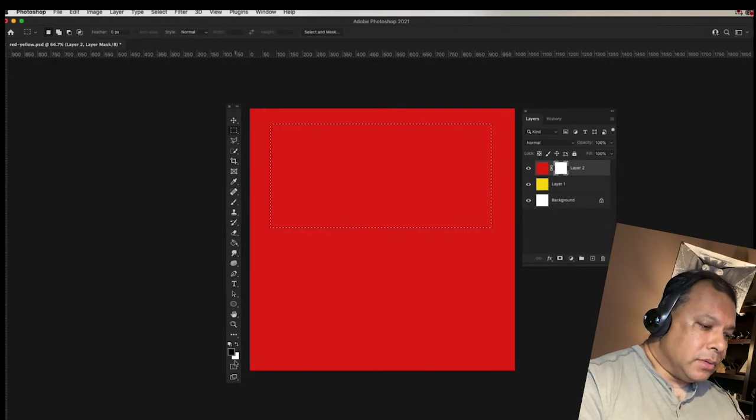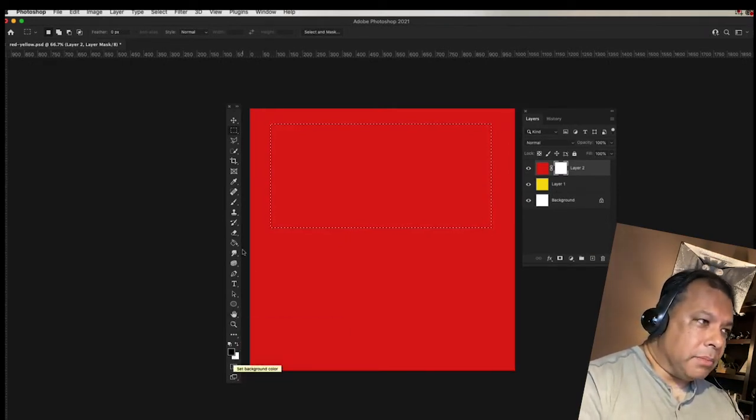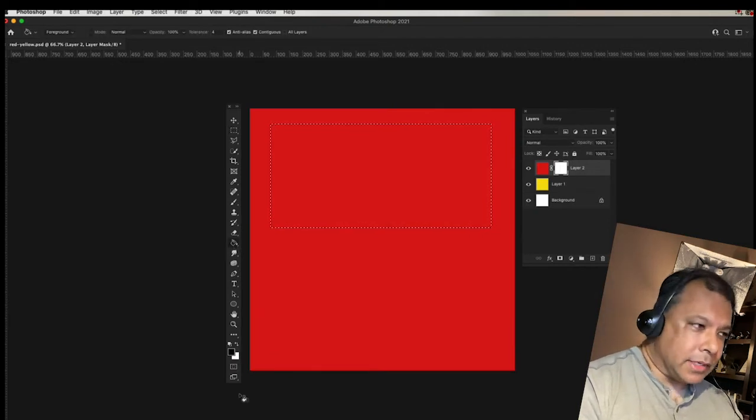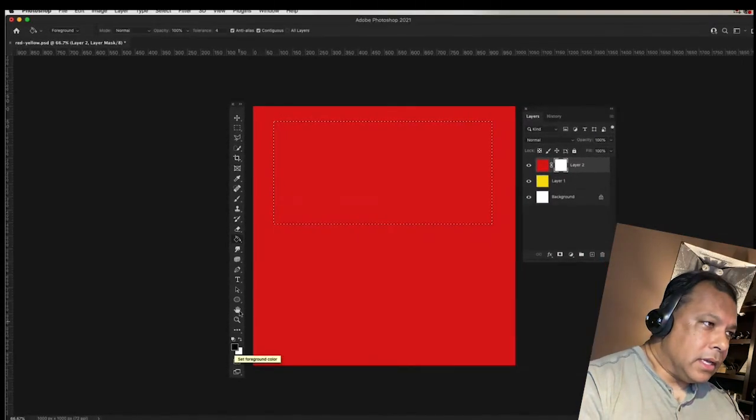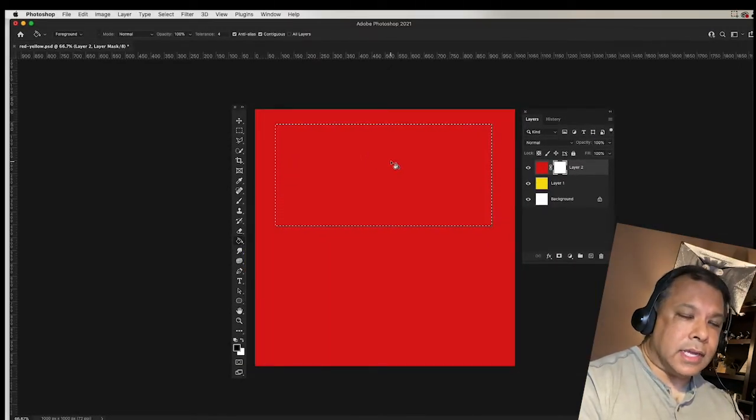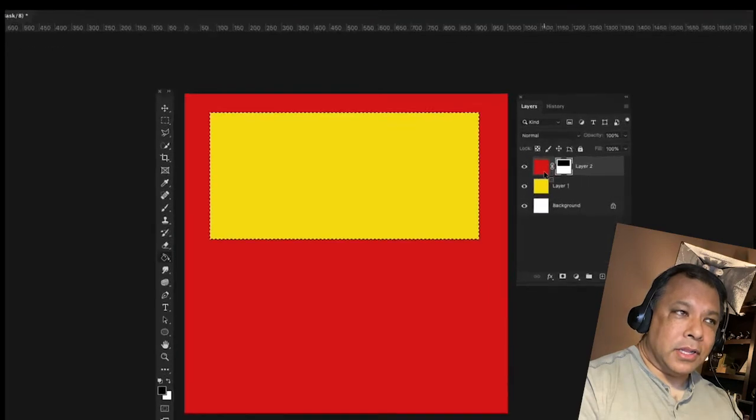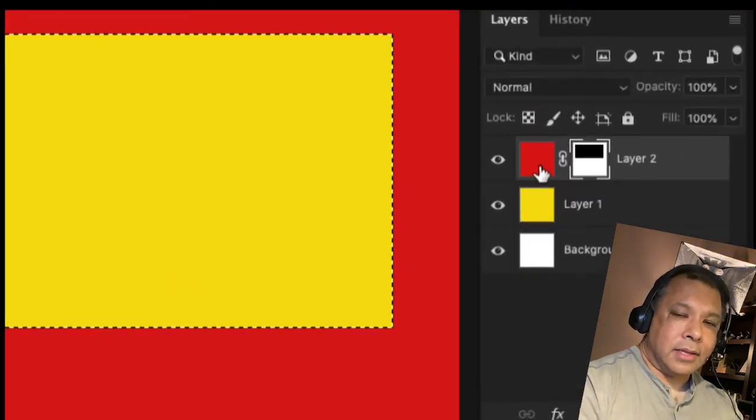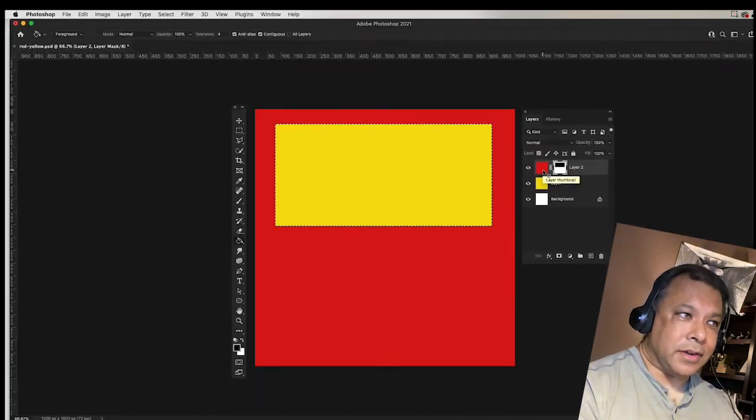There are two colors involved here, the black and the white. Okay, so I'm going to make sure the black is in the foreground. I'm going to use my paint bucket tool, and I'm going to pour inside this marquee. Watch what happens. Boom, the yellow layer appears. But look at this thumbnail. It's non-destructive. Nothing happened. It's still there.